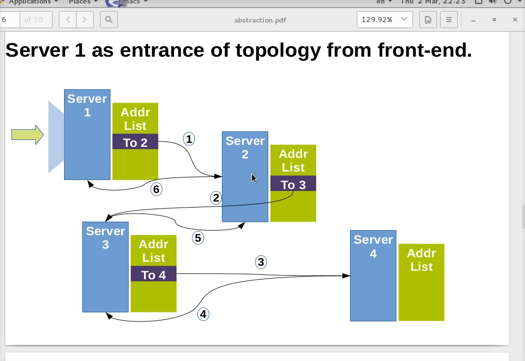Server 2 gets its own data, and server 2 sends requests to server 3. Server 3 gets its own data and sends requests to server 4. Server 4 gets its own data and finds there's no server it can reach. So server 4 returns its data to server 3. Server 3 returns its data and server 4's data to server 2. Server 2 returns server 2, 3, 4's data to server 1. And finally, server 1 returns all these 4 servers' data to the front end.